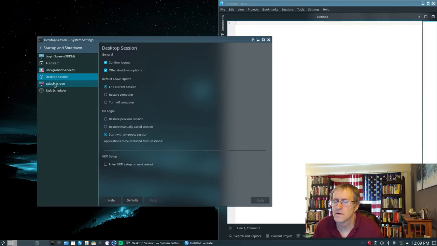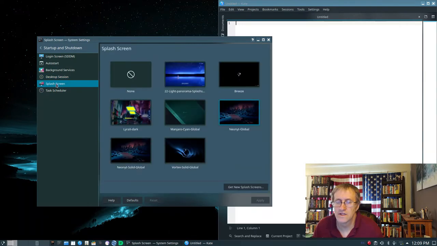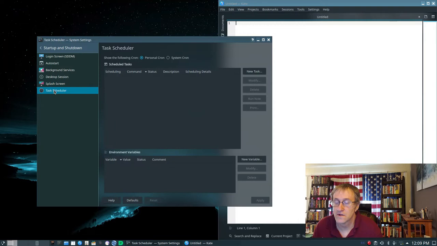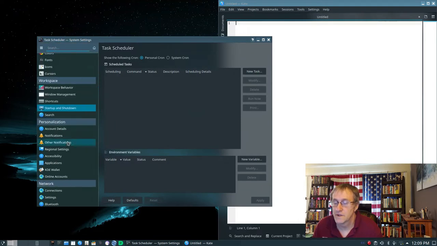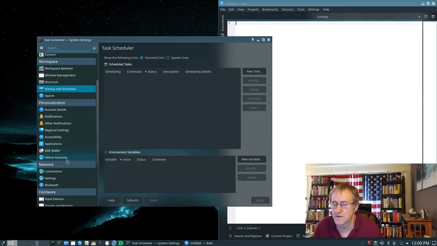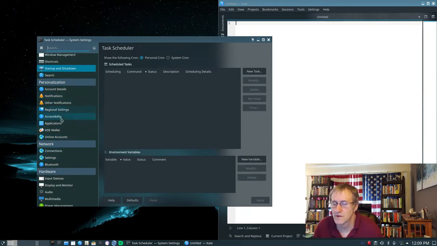start, confirm logout. The splash screen is another one I like to go find some decent pictures for. This is the one I got on here now. And Baloo, I don't really do anything with that one. I don't really do anything with this. I don't do a lot of searching on my computer. I mean, I should probably start using that tool a bit more.